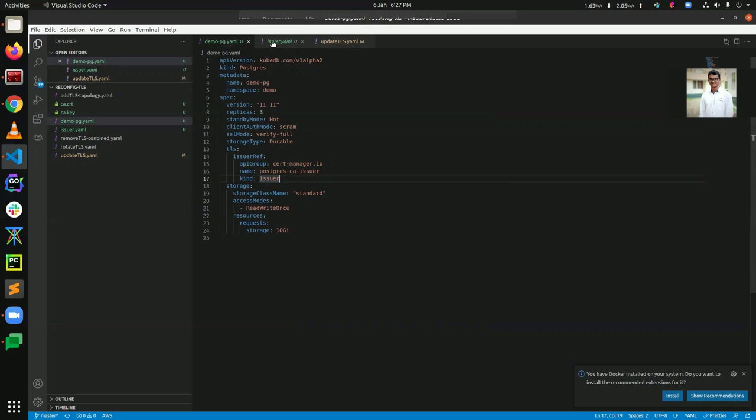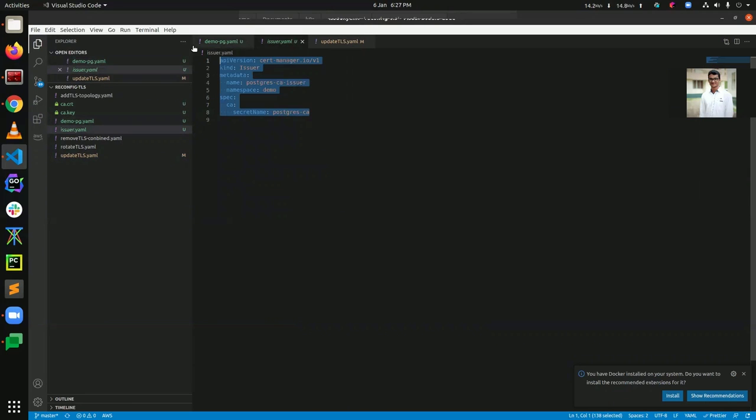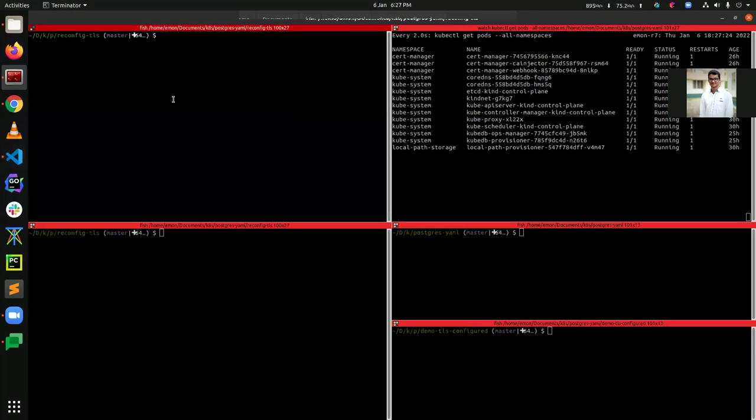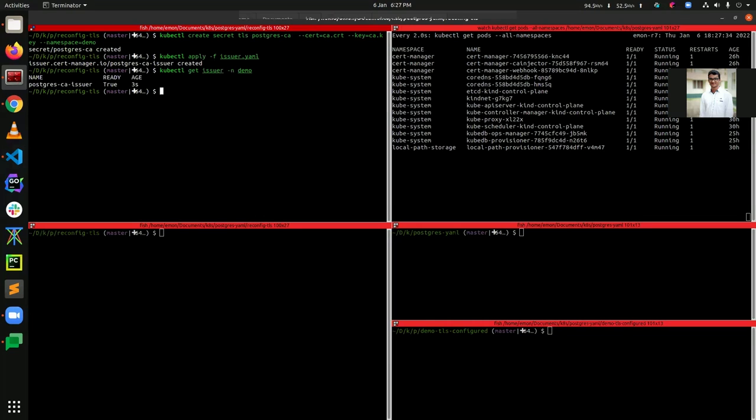So let's take a look at our issuer's YAML. In the spec, we have provided a CA secret name, where we are going to store our CA cert and CA key for this issuer. So first let's create the secret. Then we can deploy the issuer. Let's get the issuer. You can see that the issuer is ready, true. So we can use this issuer to issue new certificates.